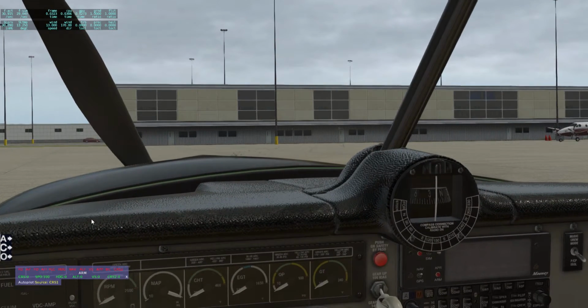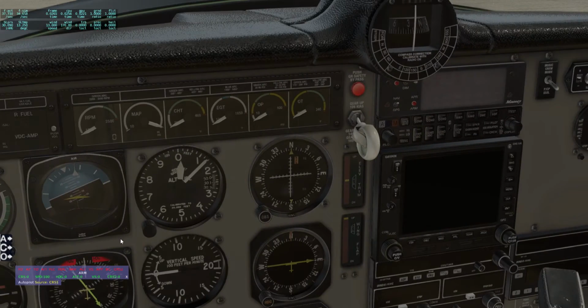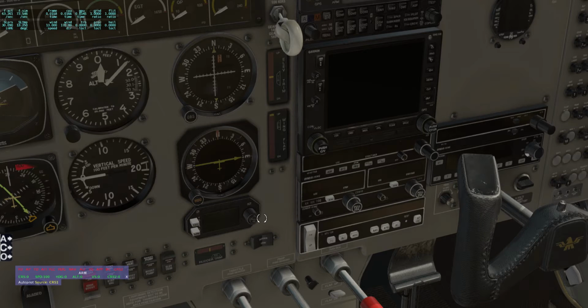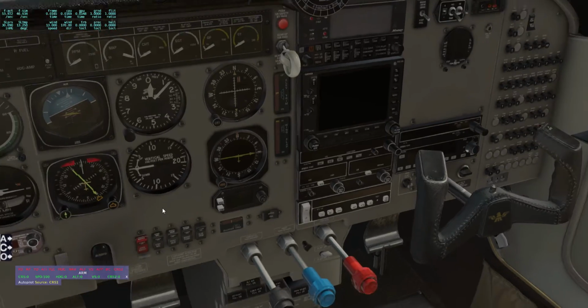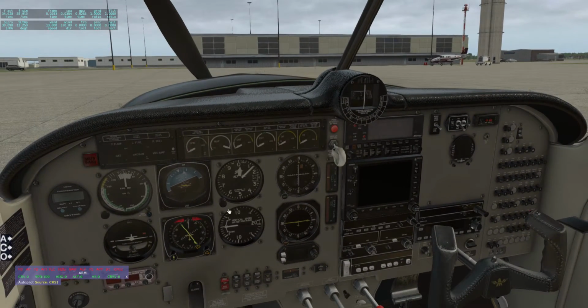You can see that I can't adjust the altitude. As I was mentioning, it is only down here for the autopilot in the particular aircraft. So that's the limitation for this particular aircraft, as the other stuff would work.